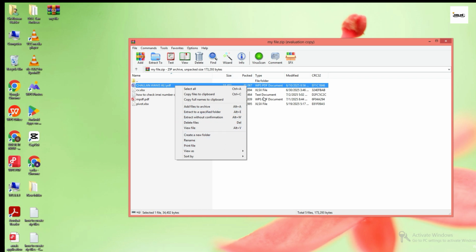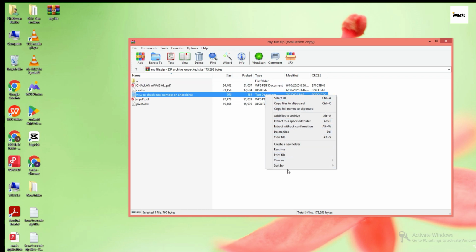So now you know how easily you can make a zip file and why it's so useful.